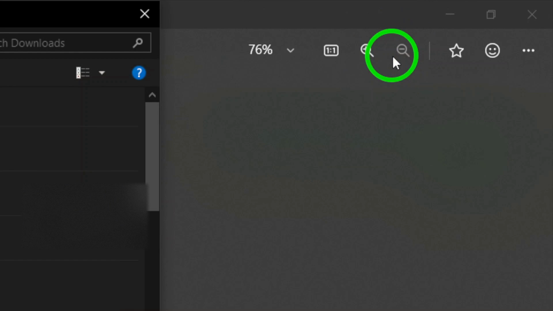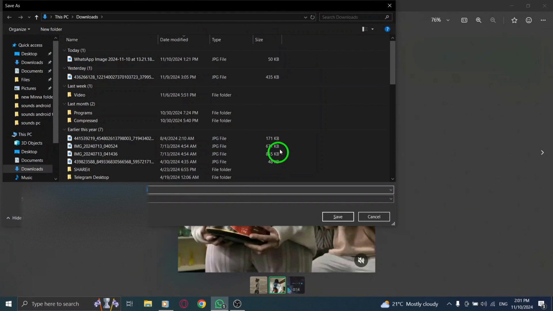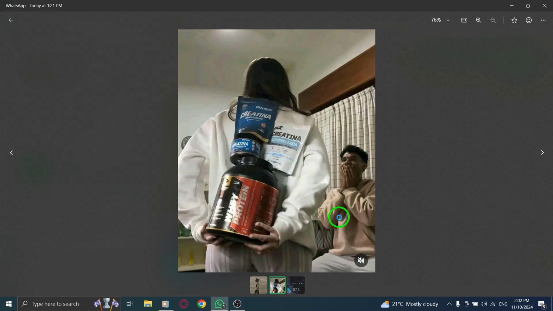A dialog box will appear asking where you want to save the file. Choose the location on your PC where you'd like to store the photo, whether it's your desktop, a specific folder, or any other location you prefer. Finally, make sure everything looks good, and then confirm the steps by clicking Save or OK.